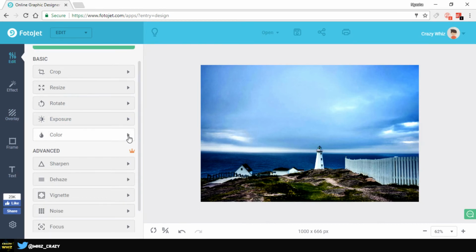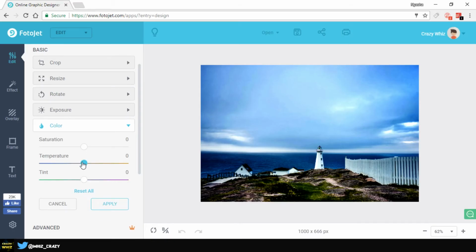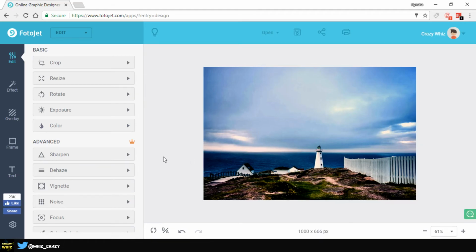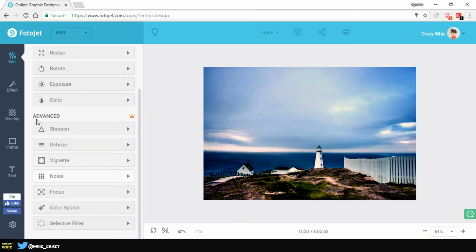And once you're done doing your settings and all that, you just hit apply, and it applies to the picture. So we also have color. There you go. You can change the temperature. There you go. And the tint like that. It looks amazing. Apply. There we go. Looks legit.